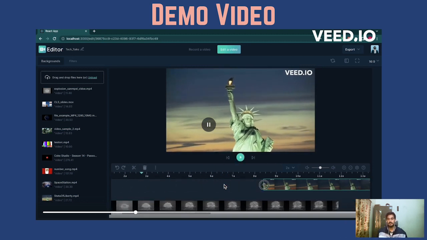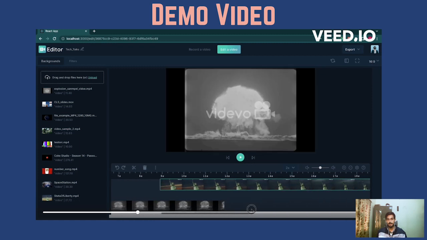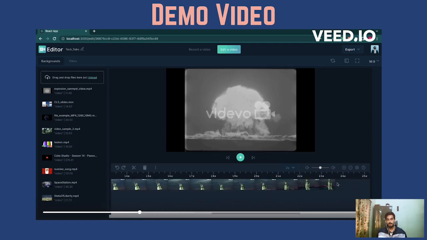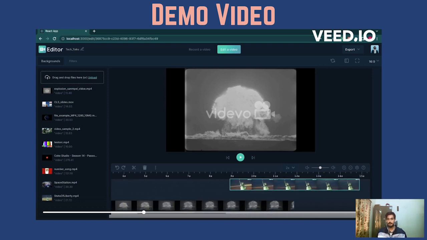You can either trim it from the beginning, or you can also trim it from the end. This way you can minimize the size, like you can select the length of the video that you want in the final export.